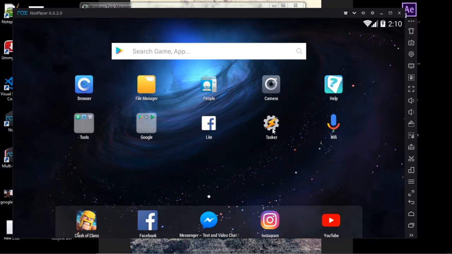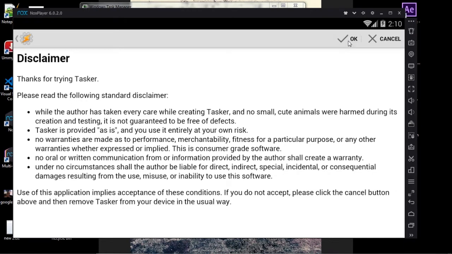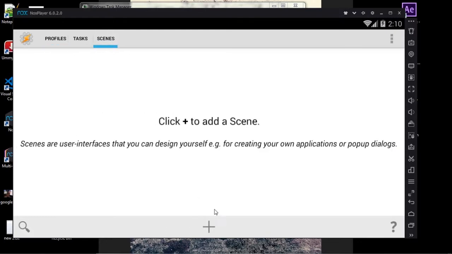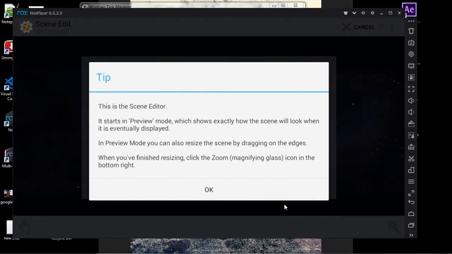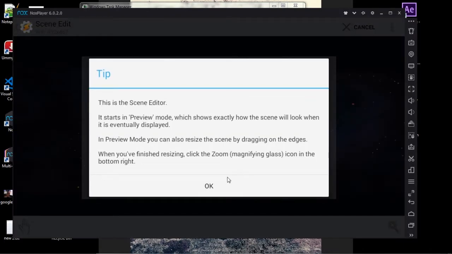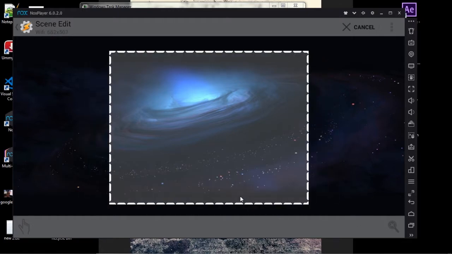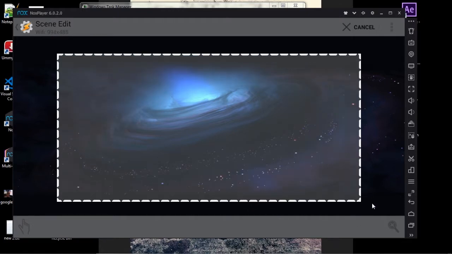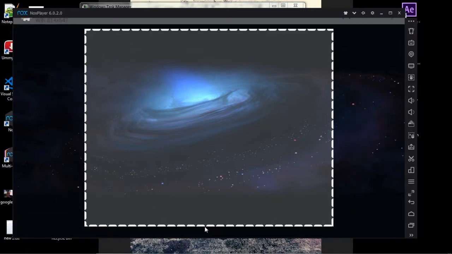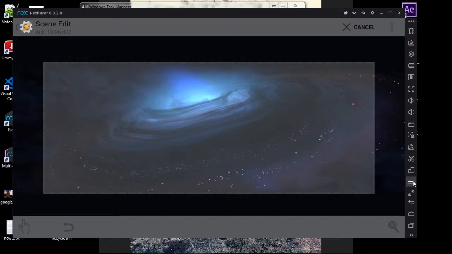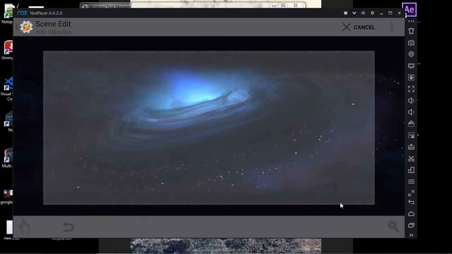Okay, so first open up Tasker, press on OK, again OK. Let's ignore profiles for this tutorial. Go to scene, add a scene. Let's name it Wi-Fi. This is the scene editor. Okay, so we can edit the size of the scene or size of our app. I want it to be like for a phone or for a tab. Let it be for a tablet.